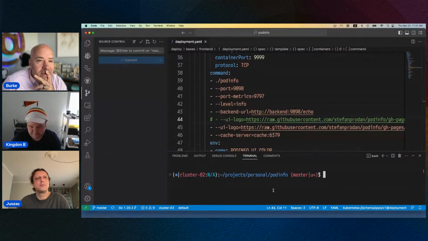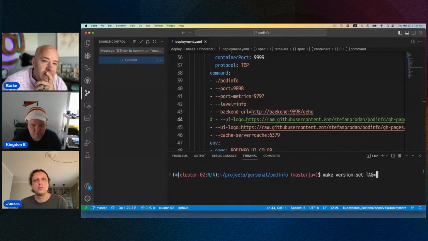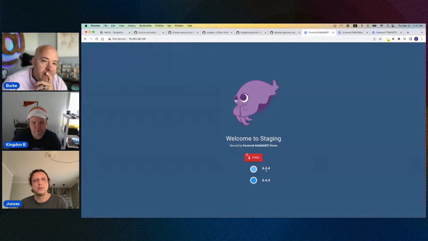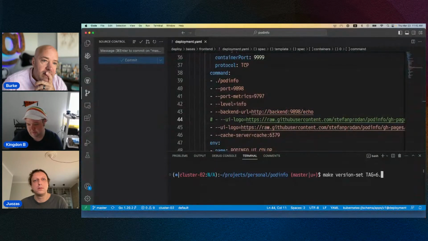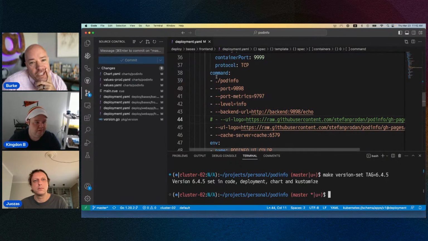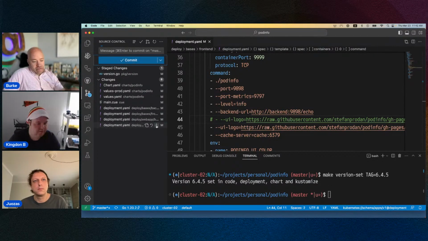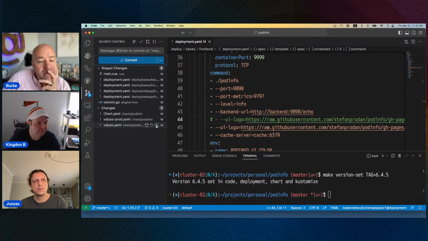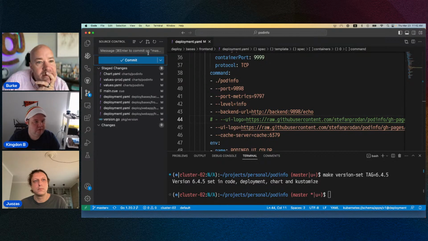Okay. All right. And I've got some helpers here to make the release workflow smooth. So we're going to do make version set tag equals, and I need to know what the current tag is. All right, 6.4.4. So we need a new tag for this. Okay, so it's like a package.json version. You've got to increment it to get it right. And you see it's in a bunch of files. That's why we've got this helper here to make it really easy to do this. Just go do 6.4.5.